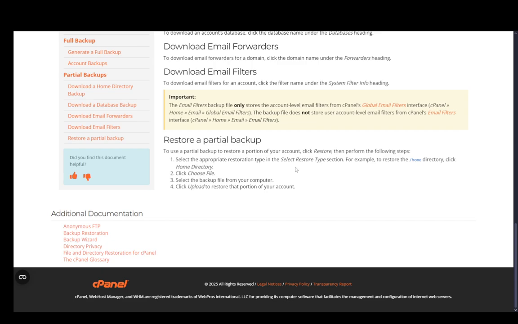Then you can restore the home directory or whichever directory you choose. Then you choose the file, and then you just need to select the backup file from your computer where you have the file. Then click update, and then that will restore a portion of your account. And that is basically it.